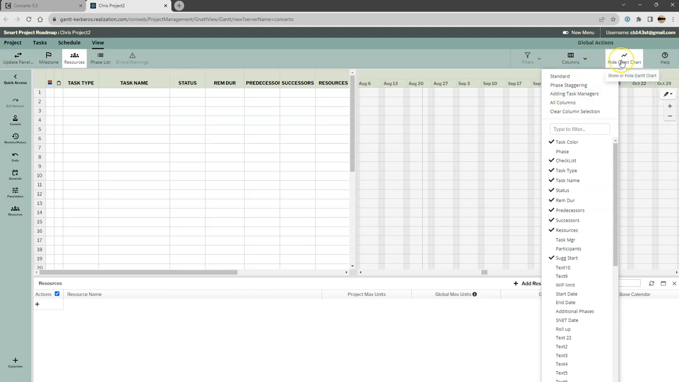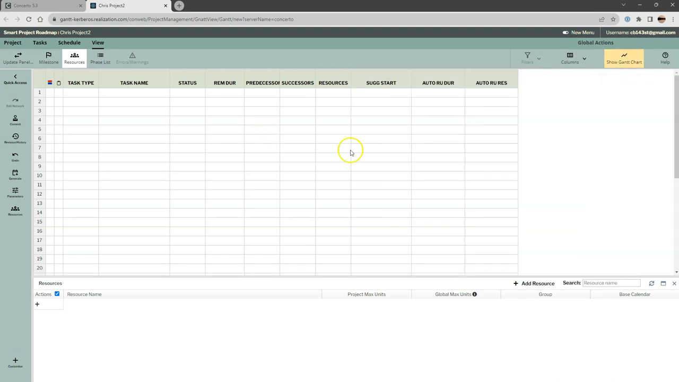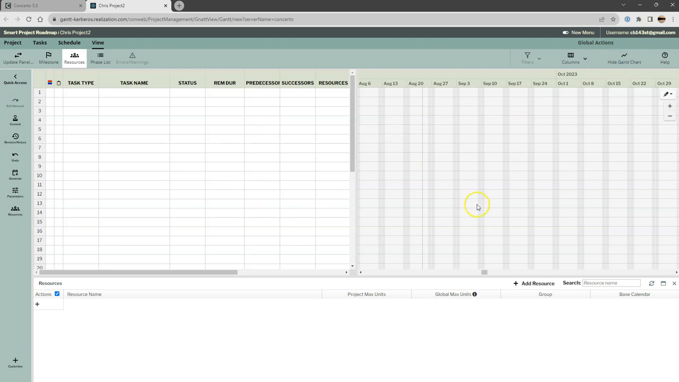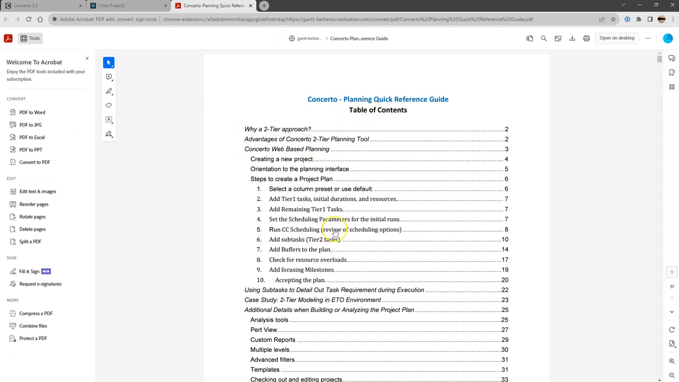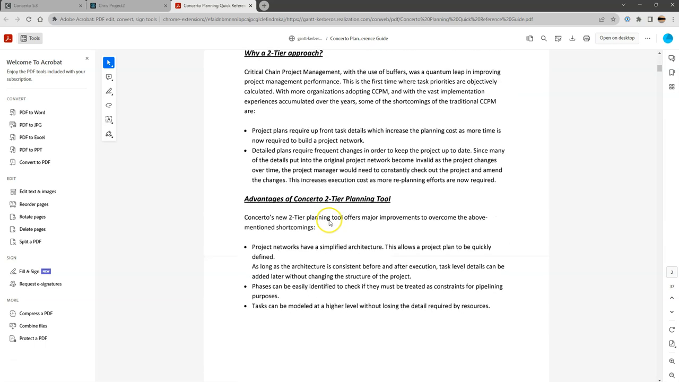Okay, this here just hides the Gantt chart, so it gives us a little bit more space. If we want to see the Gantt chart again, which is the waterfall view of the tasks on the right hand side. And there's some help documentation. This is a quick reference guide for viewing. If I open this, it's also maybe useful for you to go through this guide, which walks through a little bit on the Gantt and how the Gantt works.